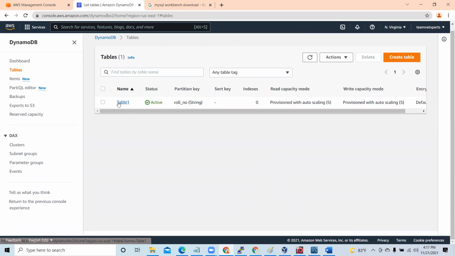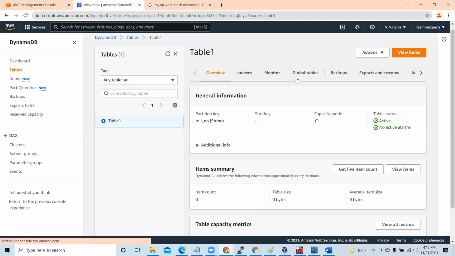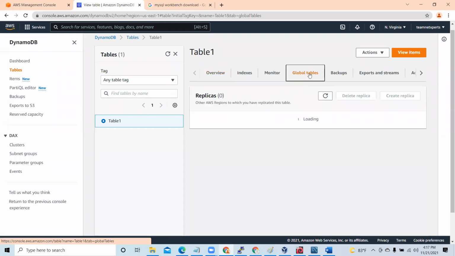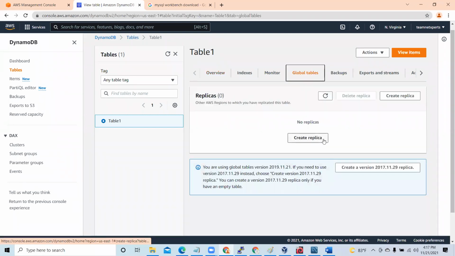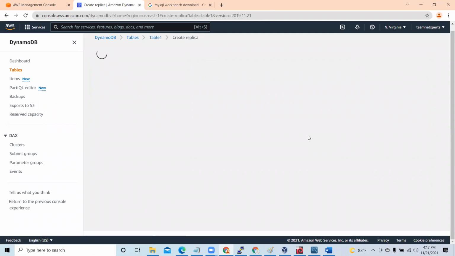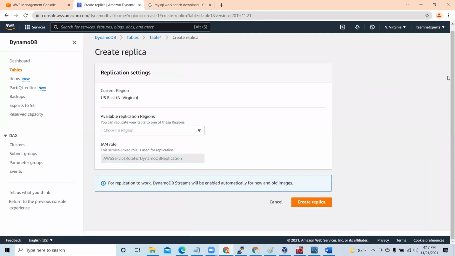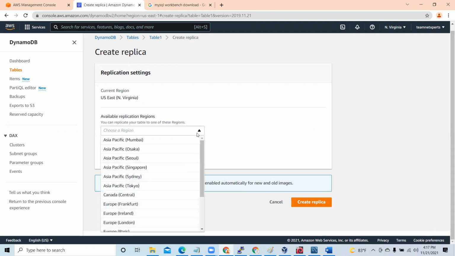Let's create the global table. Say global table. Create replica. Now we are going to create a replica. Here choose the region. Say our customers are in Sri Lanka, but there's no region for Sri Lanka. Let's choose Mumbai, India.